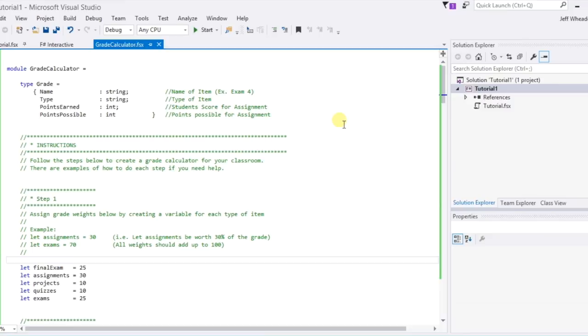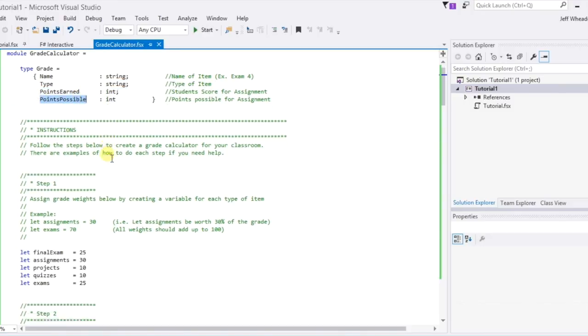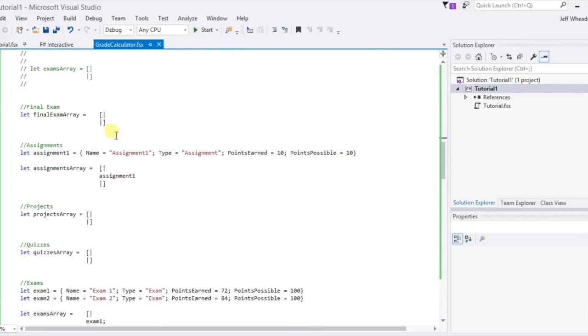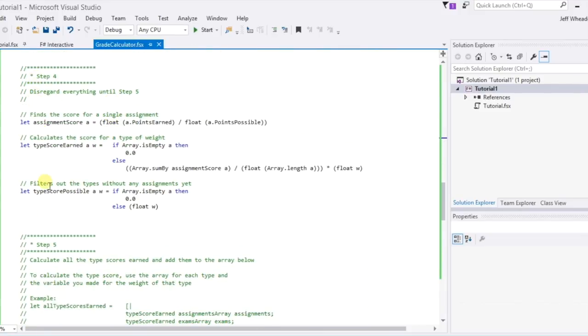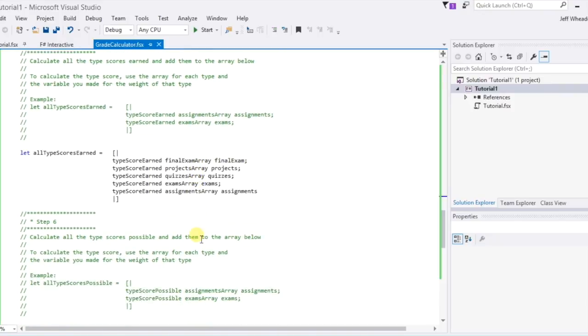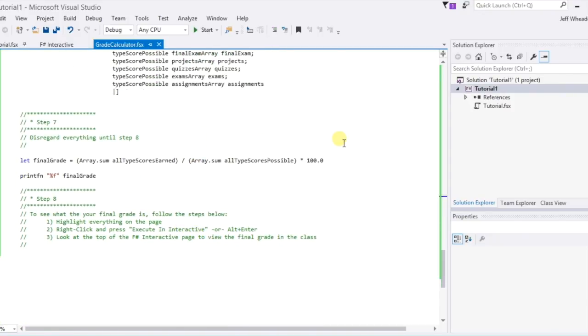One of the main parts that make this program work is the record type we created for assignments. It allows for easy access to the points earned and the points possible. These points are used in the functions created between steps 4 and 5. Here, we determine the scores for assignments and get rid of any unused types. To get the final grade, we sum up all the points earned that are saved in an array, divide it by the points possible, and multiply by 100 to get the percentage.